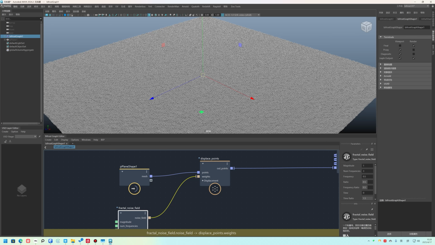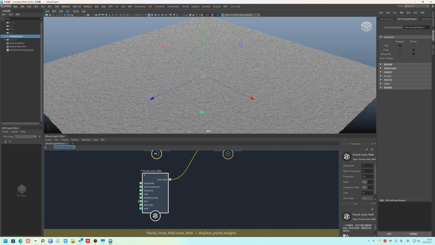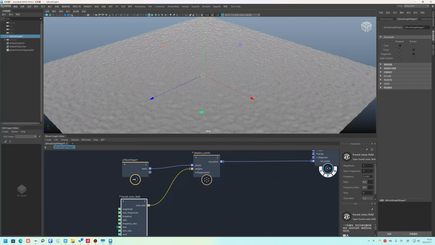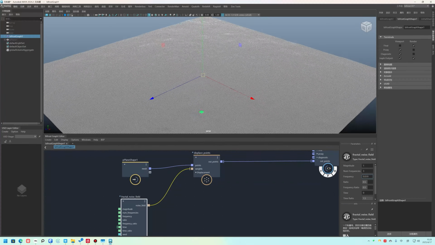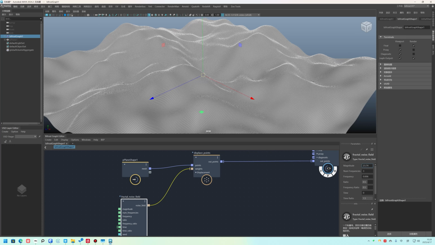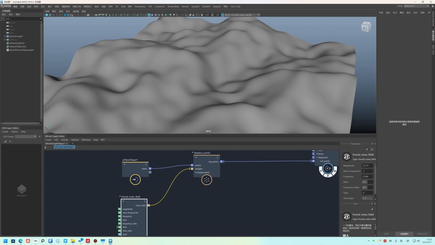And this is a scalar field. We'll explain what this scalar field means later on. For now, we don't need to worry about it. We just need to know that we can make it bumpy for now, and then we'll just reduce it a little bit. Don't make it so big, then we'll add a bit more intensity. Okay, our mountain has come out like this, and now we need to scatter our points.